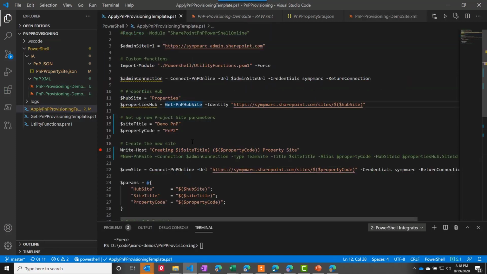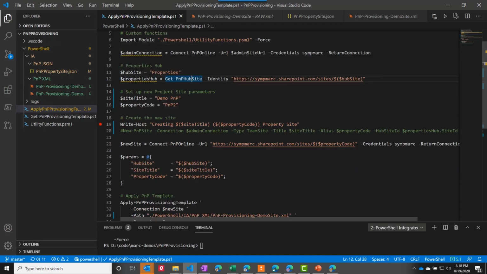So to apply it, and again, this is just some more PowerShell. A lot of this is just connecting to things, getting information about the hub site, because I'm going to connect to associate the new site with a hub site.